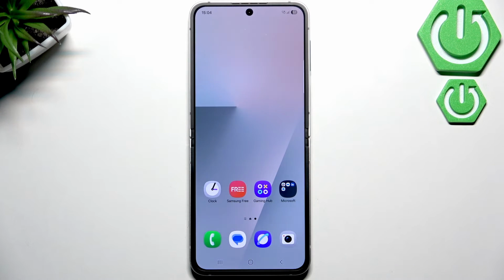In today's video, I'll show you how to fix the screen flickering on your Samsung Galaxy Z Flip 7 FE.